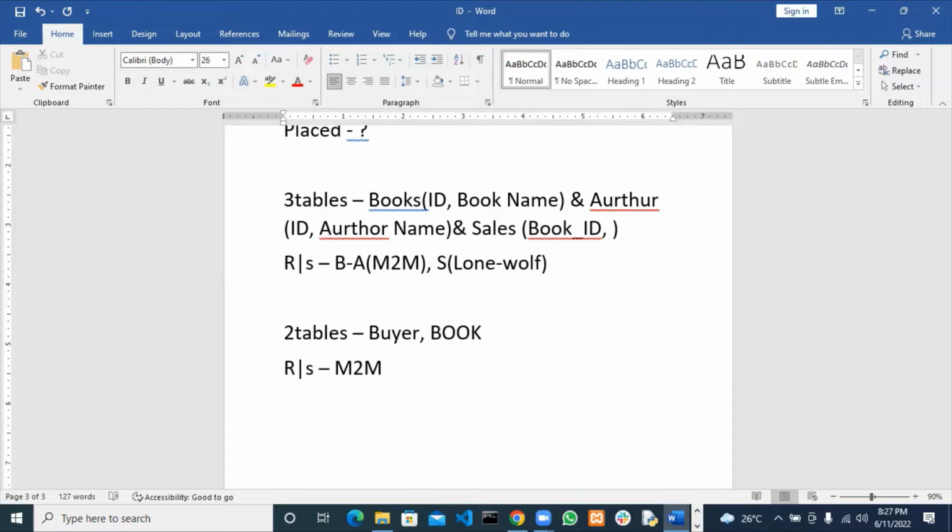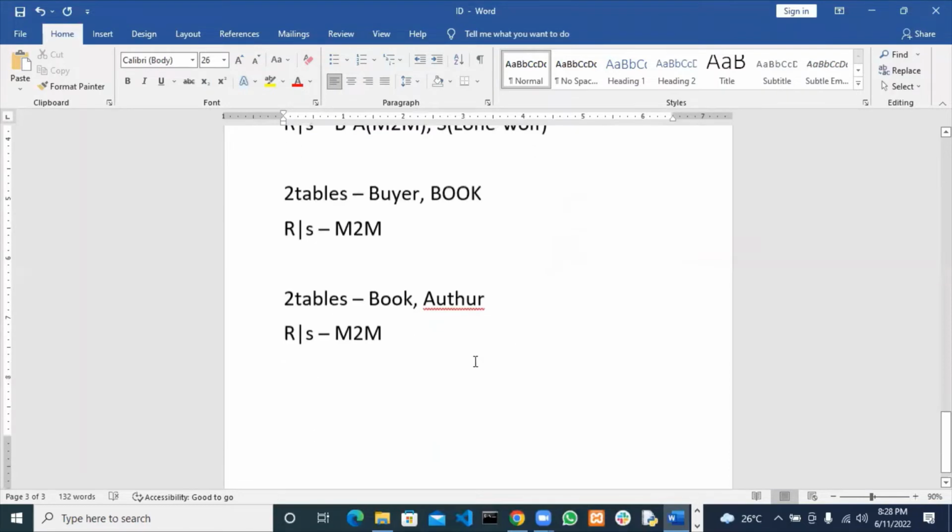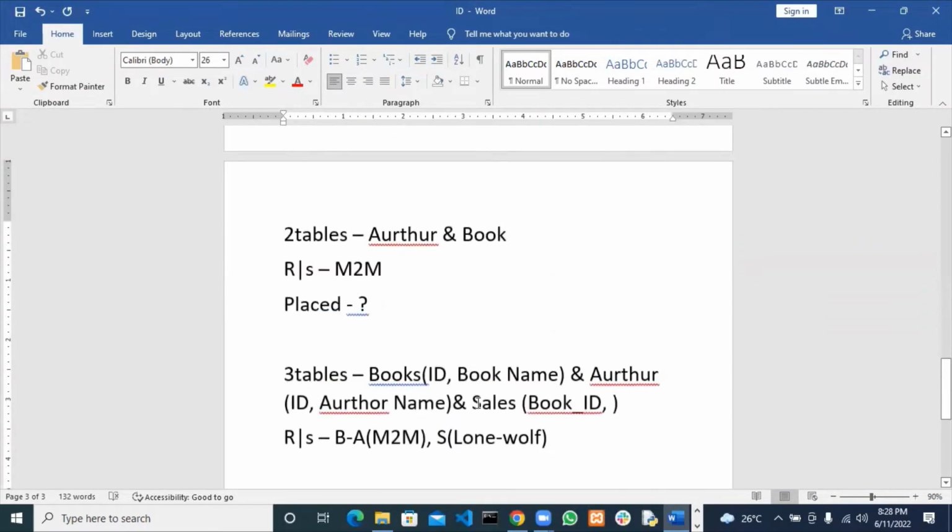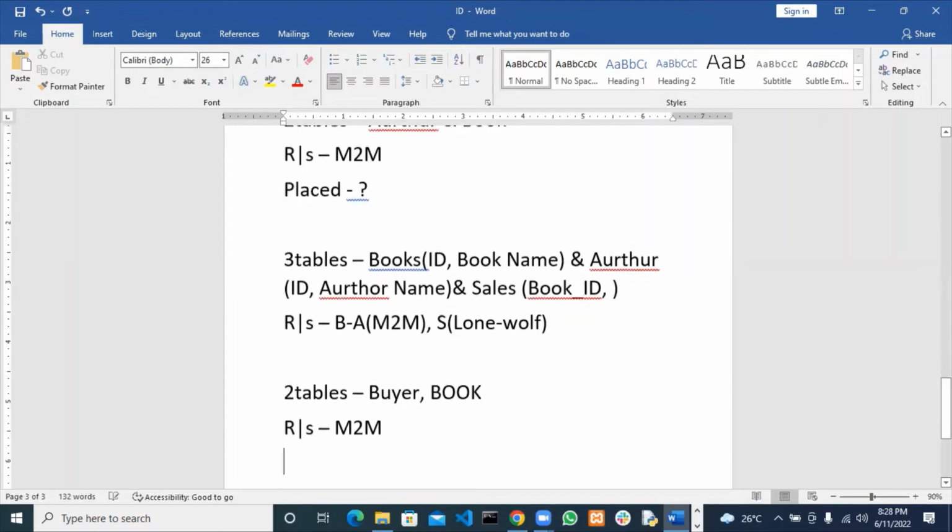For the starting, I'll start with two tables. And these tables would be the book table as well as the author table. Let's start with that first. And the relationship that I will have here would be many-to-many, because one author can write many books, and one book can be written by many authors, right? So it's many-to-many. All right, where will I place this relationship on these tables?